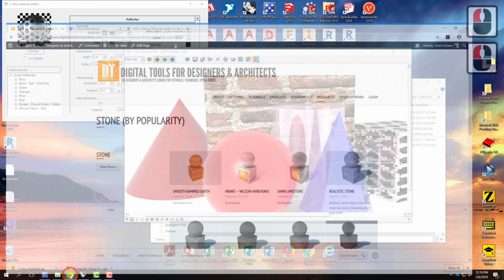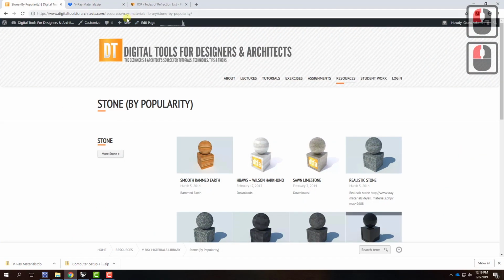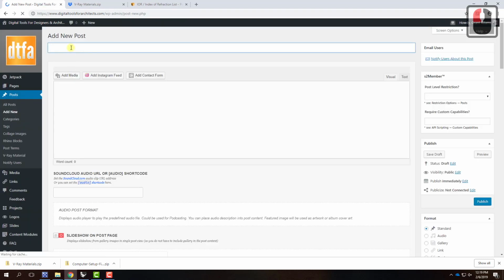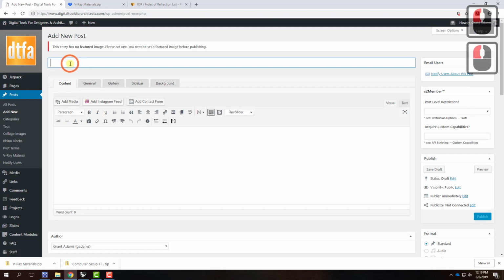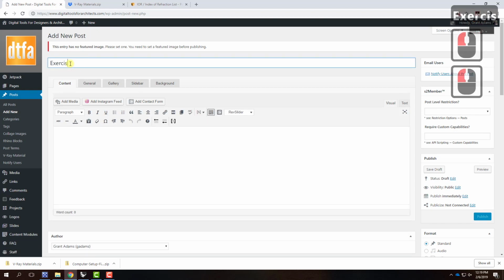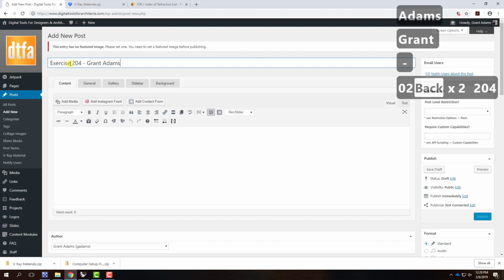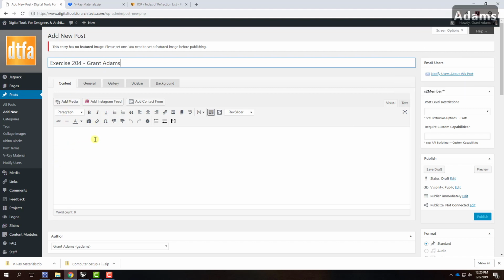To do your post, we're going to go to the Digital Tools site. I'm going to go to the new post. I'm going to give this a title. This is exercise 204. There we go. And in order to upload my images, I'm going to click on the tab here that says Gallery. Normally we just stick to the Content tab. I'm going to click on the tab that says Gallery.